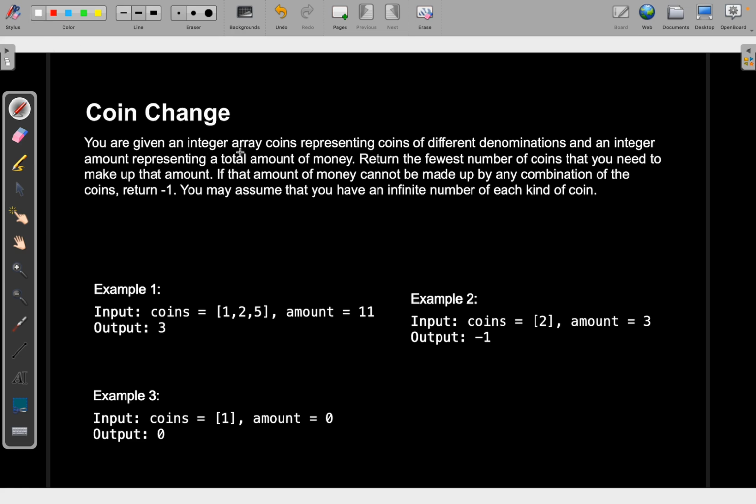You are given an integer array coins representing coins of different denominations, and an integer amount representing the total amount of money. So we have this total amount, and coins of different denominations. Return the fewest number of coins that you need to make up the amount. So I just want the minimum number of coins to make this amount. If the amount of money cannot be made by any combination of the coins, then return -1.